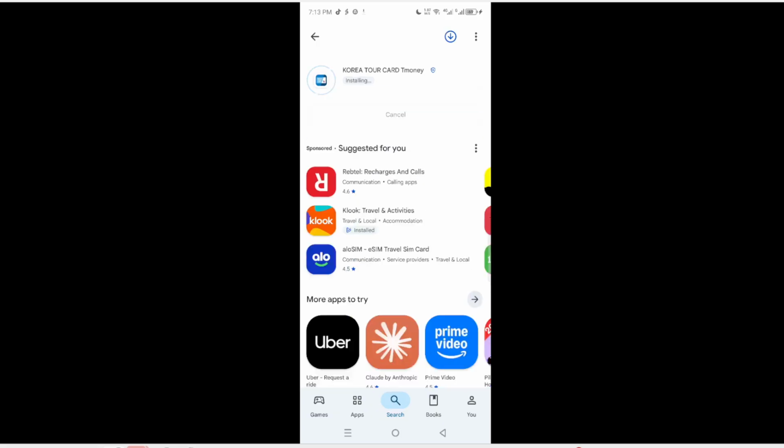Once the installation is complete, you will see an Open button appear in place of the Install button. You can tap this button to launch the Korea Tour Card app right away. Alternatively, you can find the app icon on your home screen or in your app drawer.